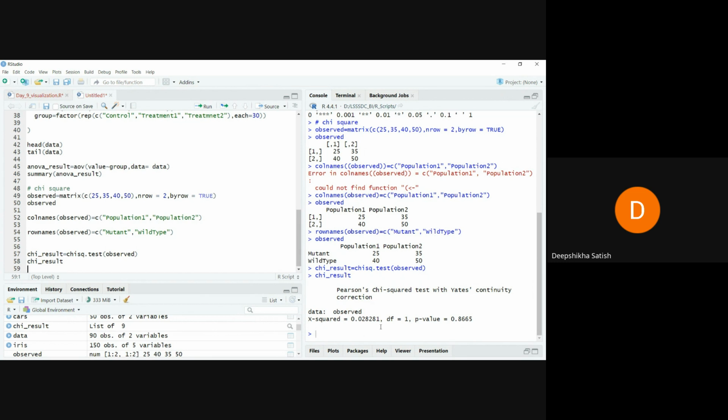Now, all these tests you can use in biological applications. Suppose you want to do hypothesis testing, data interpretation, or check any statistical significance, at that time you can prefer these kinds of tests. Okay, so yes, this is our last day of the R module.